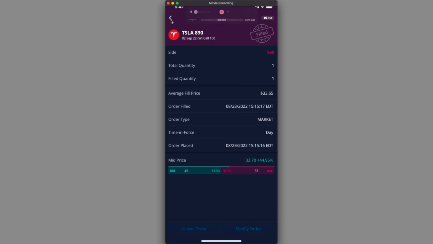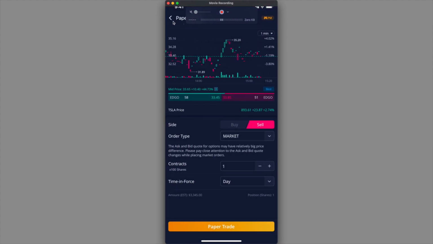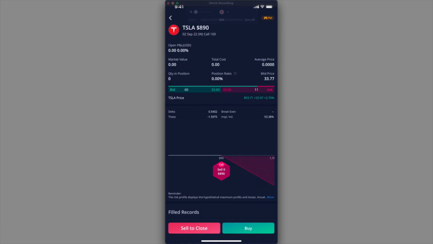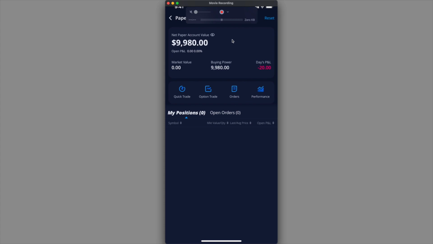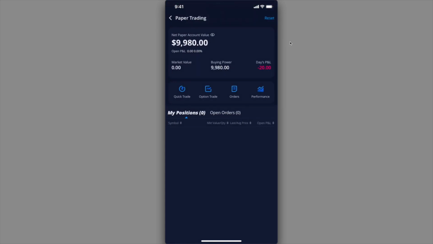So if I were to go back up on this little caret, back it out, and then back it out again, and then back it out again, go to my home page. So this is my home page right over here. If I go on orders, you'll see my transactions there. And then if I back it out, you go to performance, you'll see my performance there.